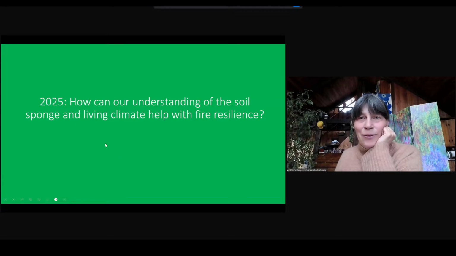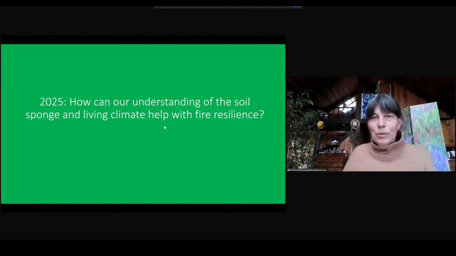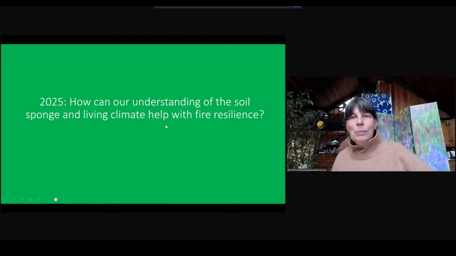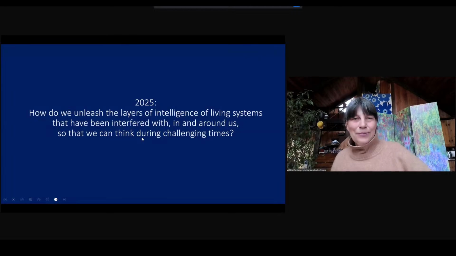2025, here we are, fires in LA. How can our understanding of the soil sponge and living climate help with fire resilience? Because meanwhile, everybody's out there cutting trees and getting rid of grass and vegetation because they don't understand a lot of this other stuff. I'm not saying that there's never a time to do that, or there aren't certain places you want to do that, but people don't understand plants, water, cooling, fire, all of that.